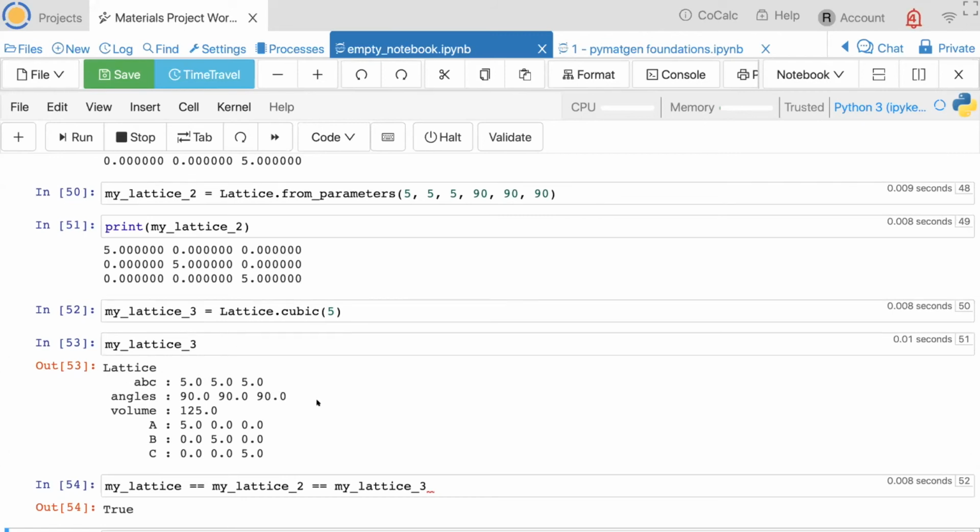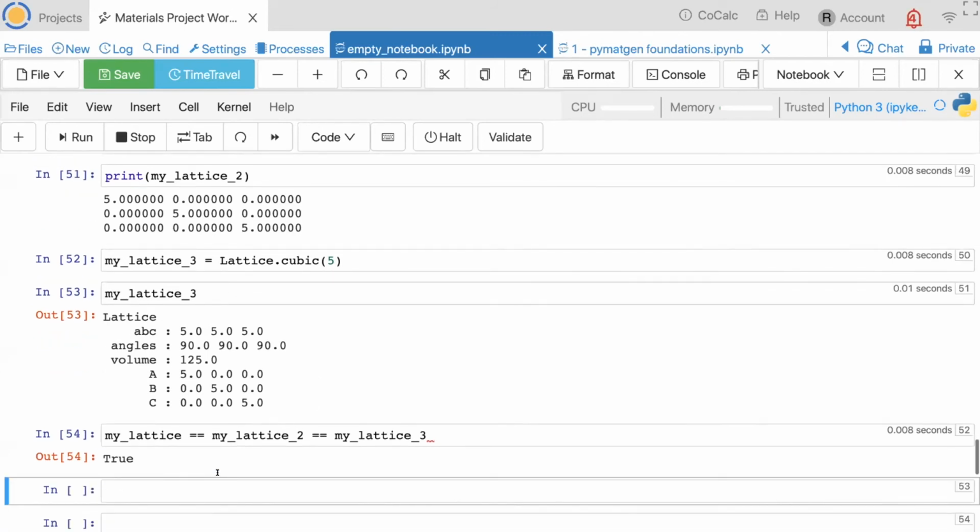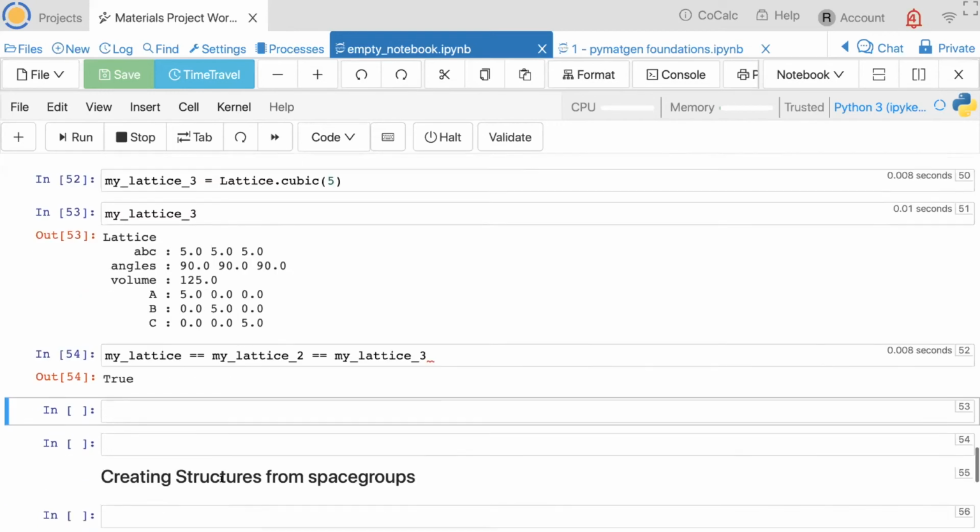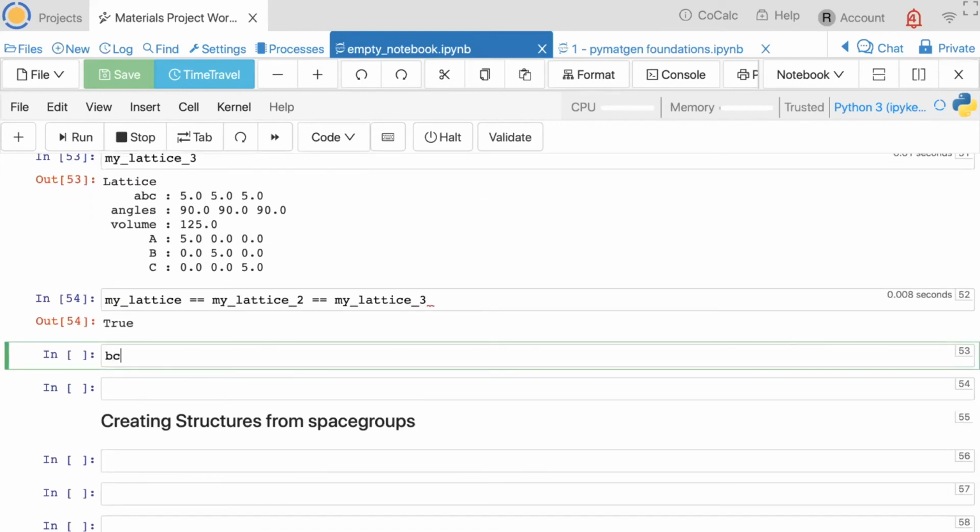Okay, now we have the object of a lattice. We can start creating a simple crystal structure. Let's start with the most simple body-centered cubic iron. How do we do that? We start by defining an object called BCCFE equals to structure. So I'm using the object Structure with a capital S here.